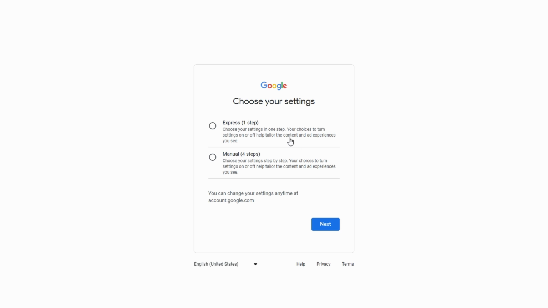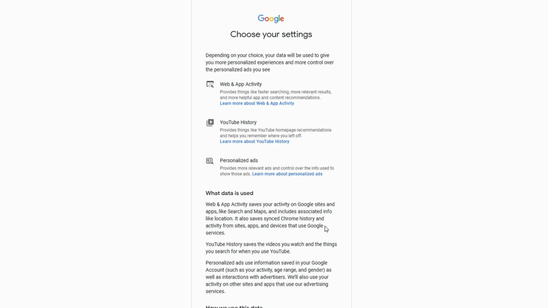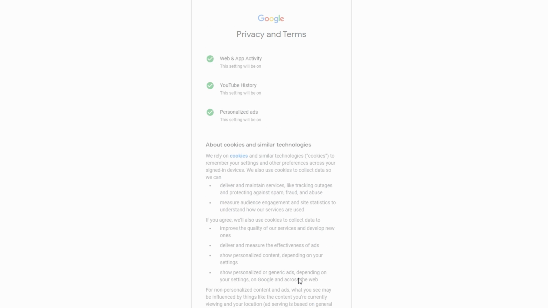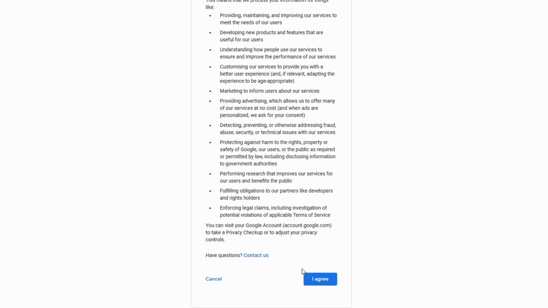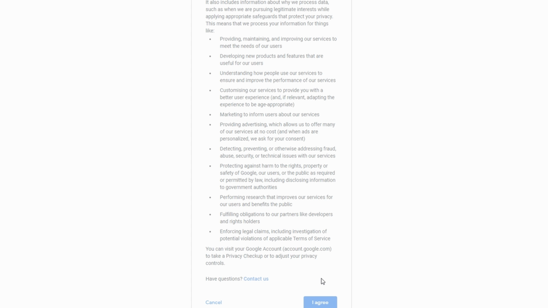Opt for express personalization for quick setup. Confirm terms, agree to privacy, and wait for Gmail to complete. Optionally, enable or disable smart features.